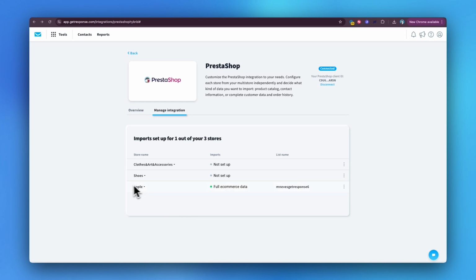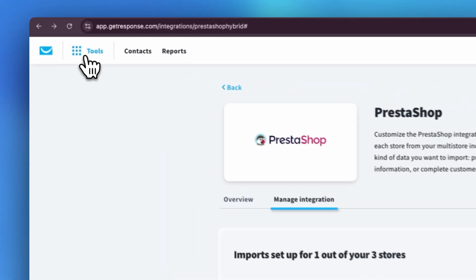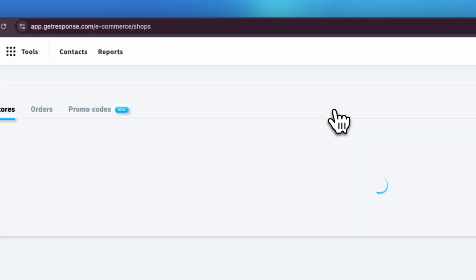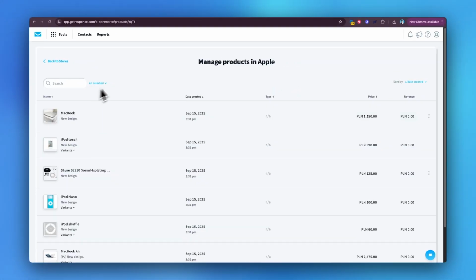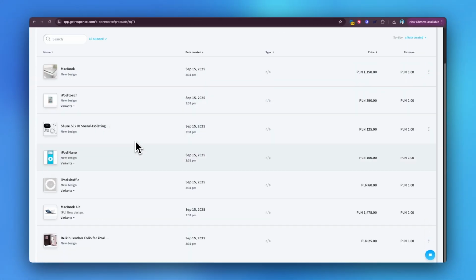So we can see here our Apple test store was successfully connected. It's sending full e-commerce data. Let's just see where all this went. So if we go here on tools, e-commerce tools, you can see here your store. And then if you click it, you can manage your products and see all of them. So perfect. That's about it.